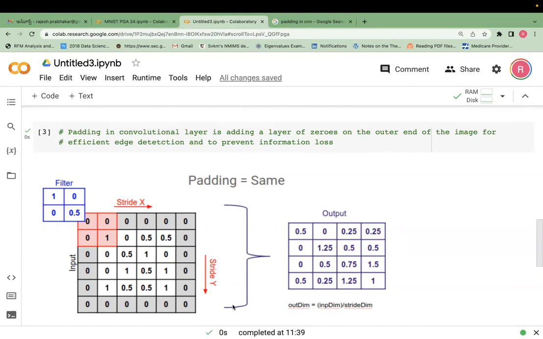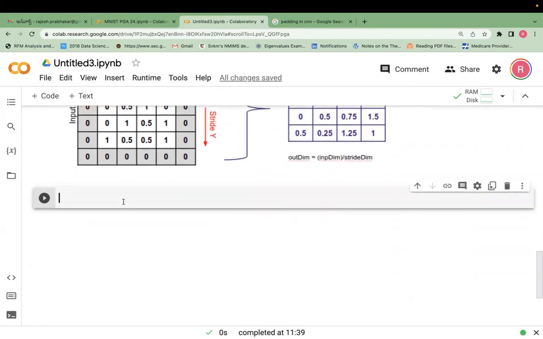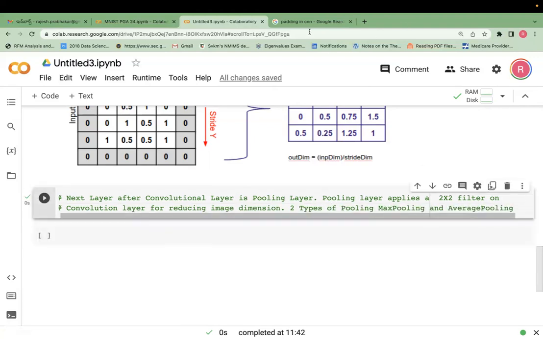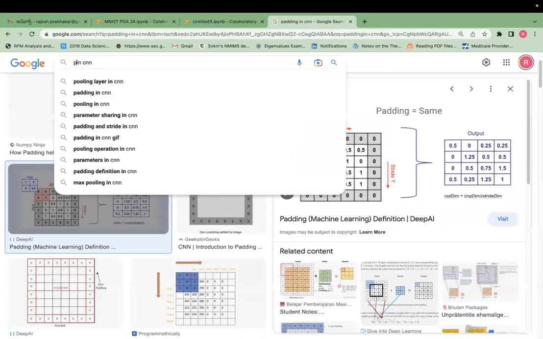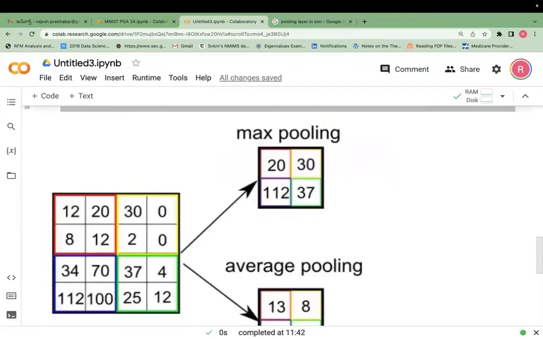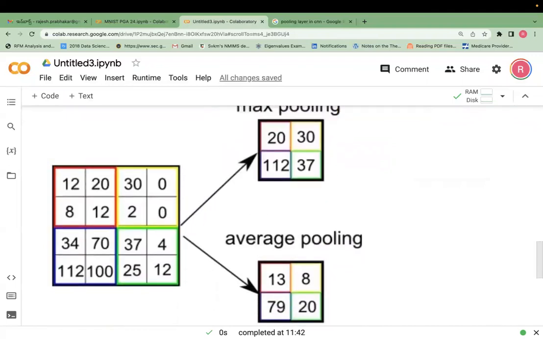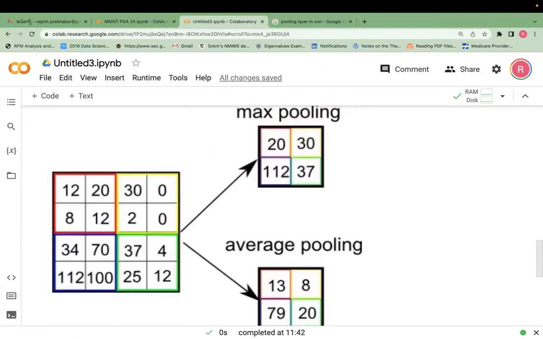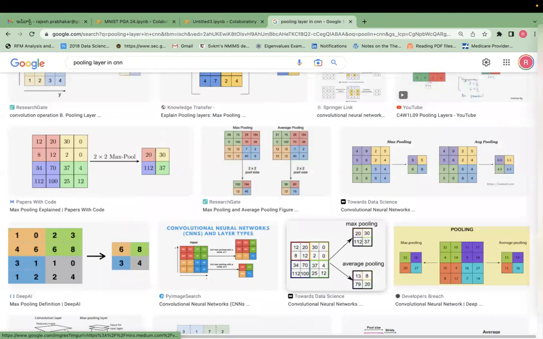Now, after the convolution layer with padding, the next layer is the pooling layer, which is applied on the convolution layer for reducing image dimension. Two types of pooling are there: max pooling and average pooling. The pooling layer is generally applied after the convolution layer so that you can reduce the image. The maximum value in each quadrant is max pooling. The average of all 4 values in the quadrant is average pooling. So max pooling and average pooling are used to reduce the image dimension further.